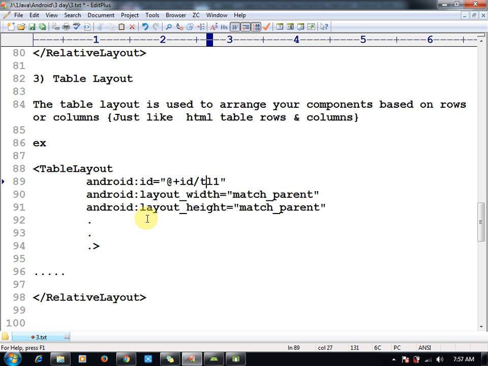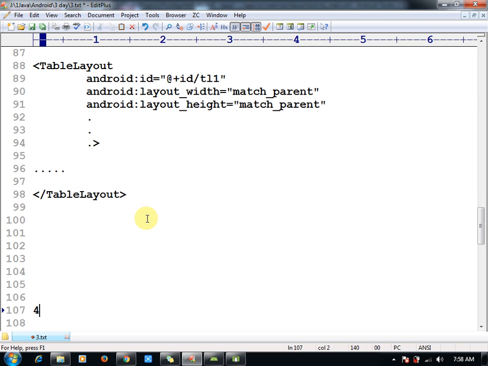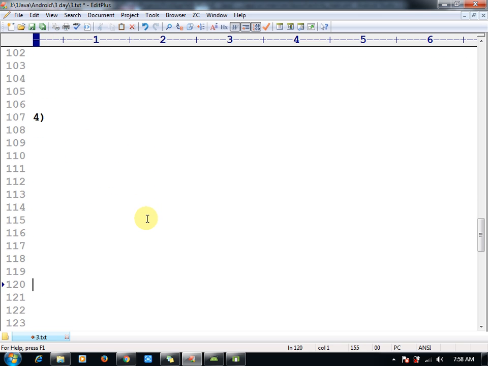Okay, let me create the example for this. Absolute layout. What should I mention here? Absolute layout. Fine, boss. This is the example for absolute layout. Okay, boss. Another two layouts are there. I will explain those layouts in practical sessions.